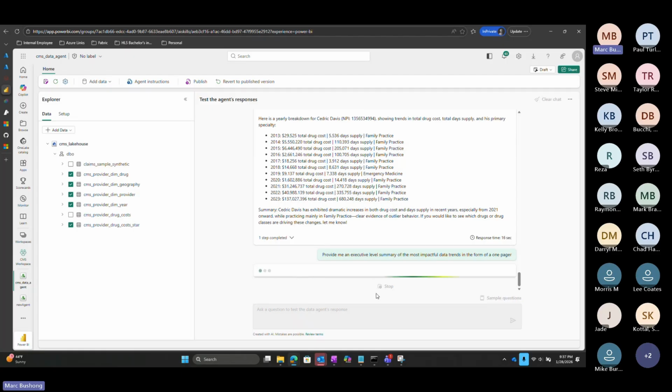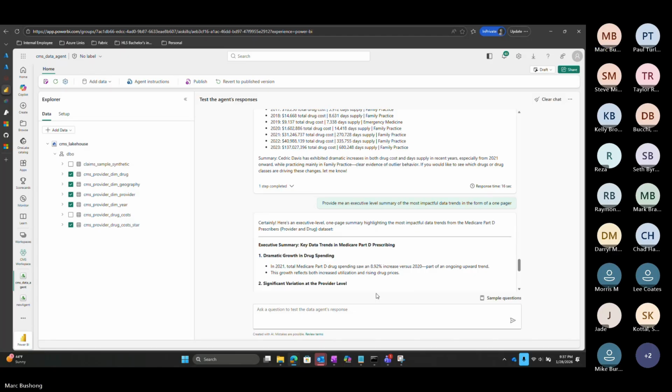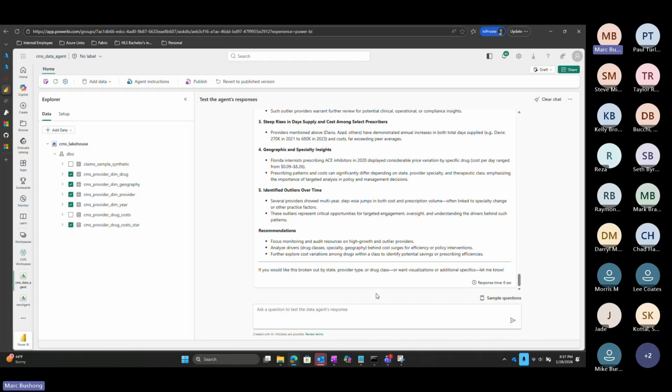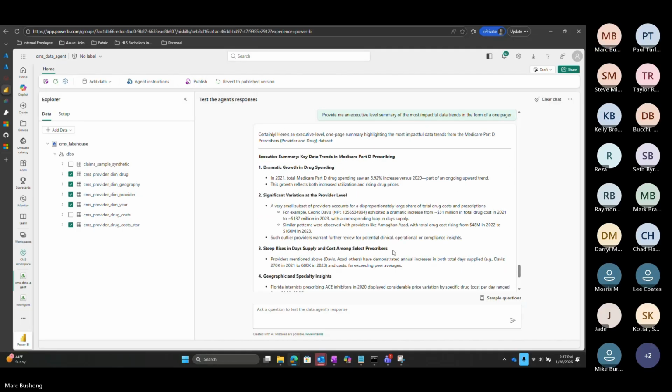Can it provide me an executive level summary of the most impactful data trends in the form of a one-pager? All this stuff is great, but how am I going to explain this to my boss? How am I going to explain this to the board? Well, here's a nice way.